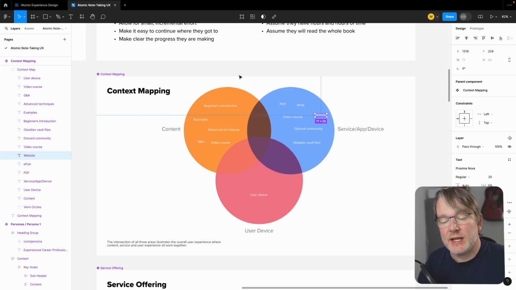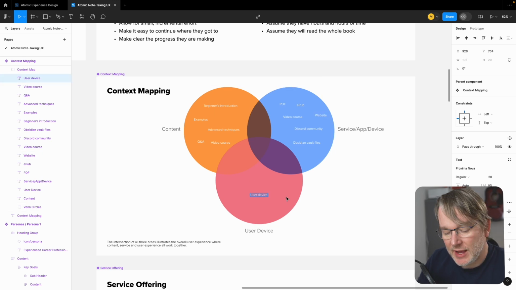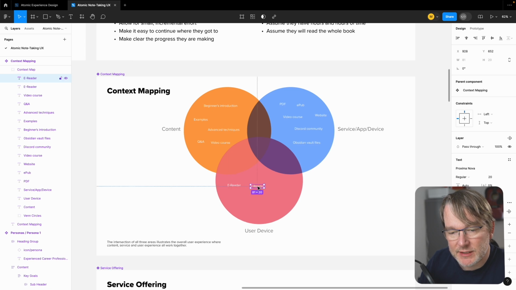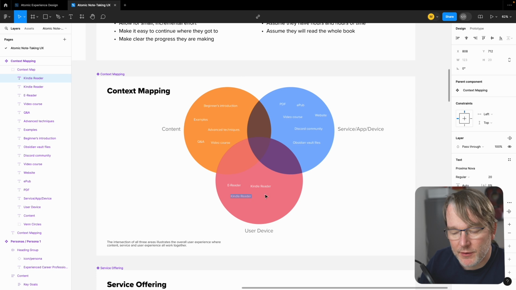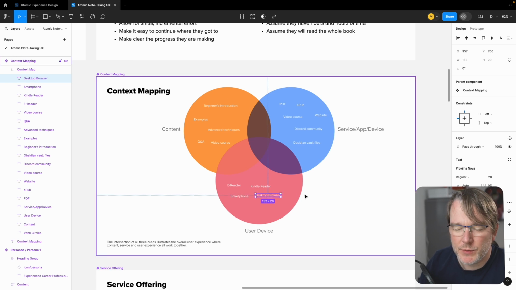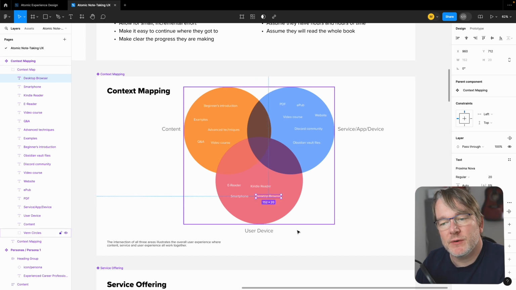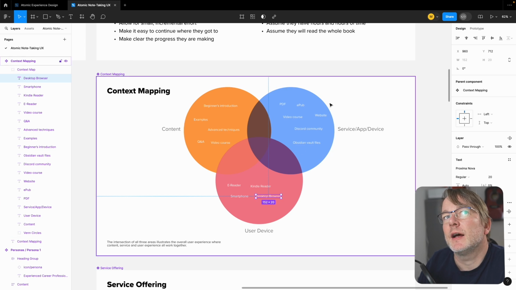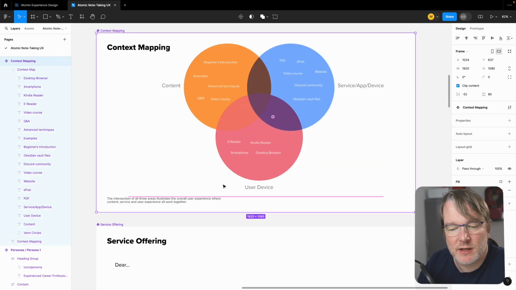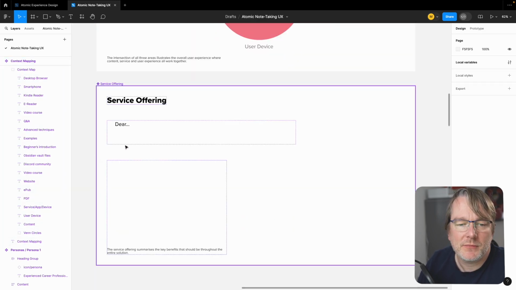Now, with those together, what does the user bring? So they have an e-reader, but they also may have a Kindle reader. They may have a smartphone, and they may have a desktop browser. So with the combination of those, in other words, if I was selling this as a Figma file, let's say, but they don't have Figma, then it doesn't intersect, and therefore I can't give them their service offering. So okay, service offering.